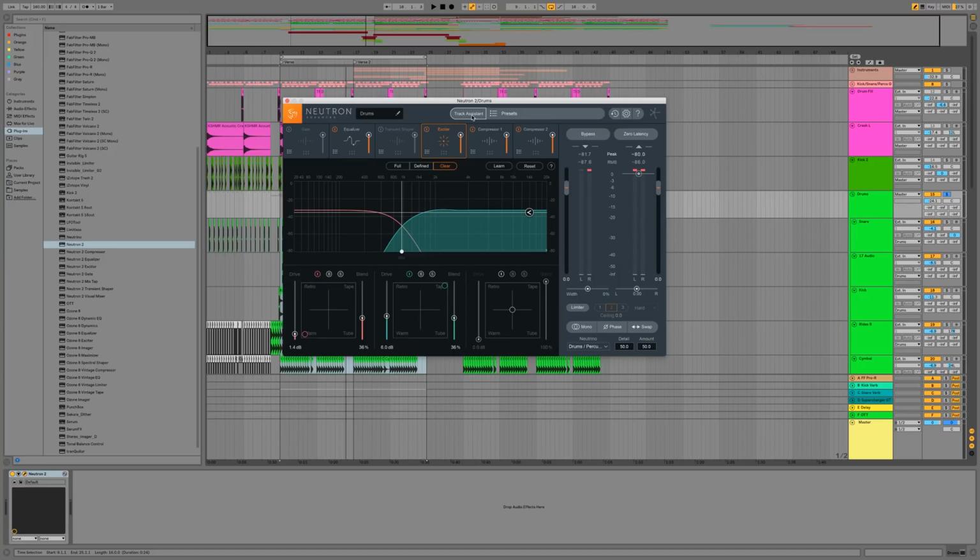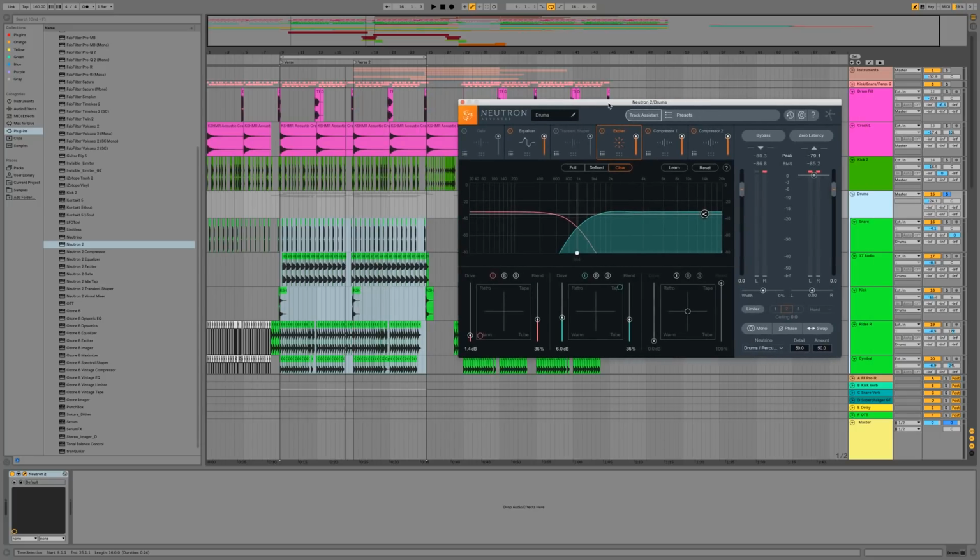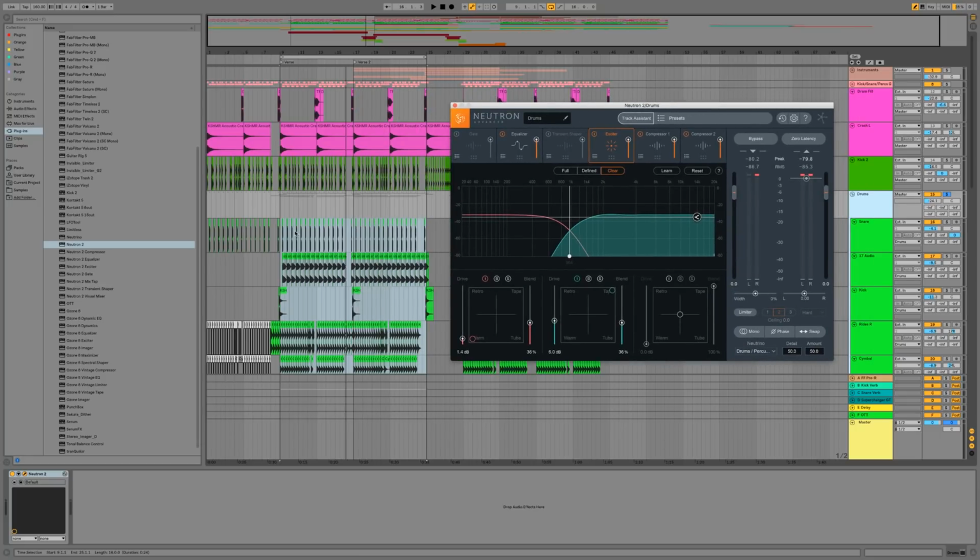Up here, we have Track Assistant. Now, Track Assistant is not something that you want to just set and forget, because it's not good. Chances are it's not going to work with the rest of your song, because Neutron doesn't listen to the rest of your song and mix this in with other elements of your track. It just does it based on the sound that's getting fed into this Neutron. So why don't we play this, and we'll hit Track Assistant.